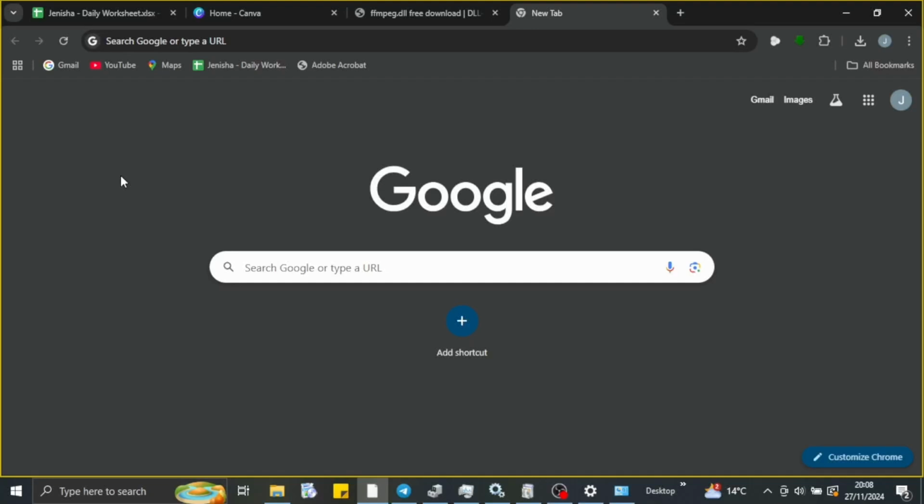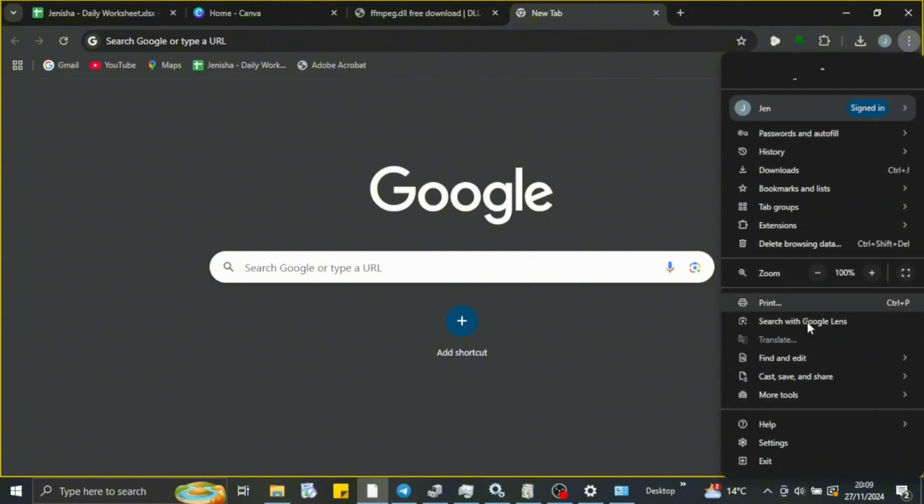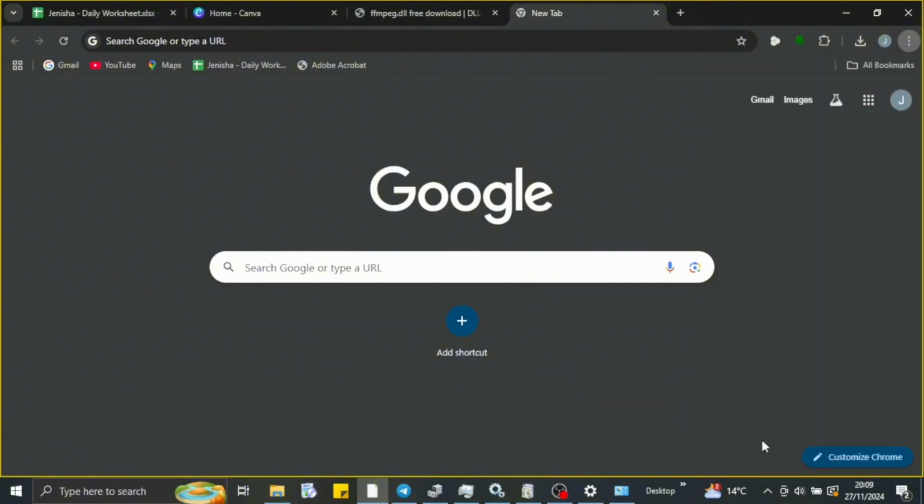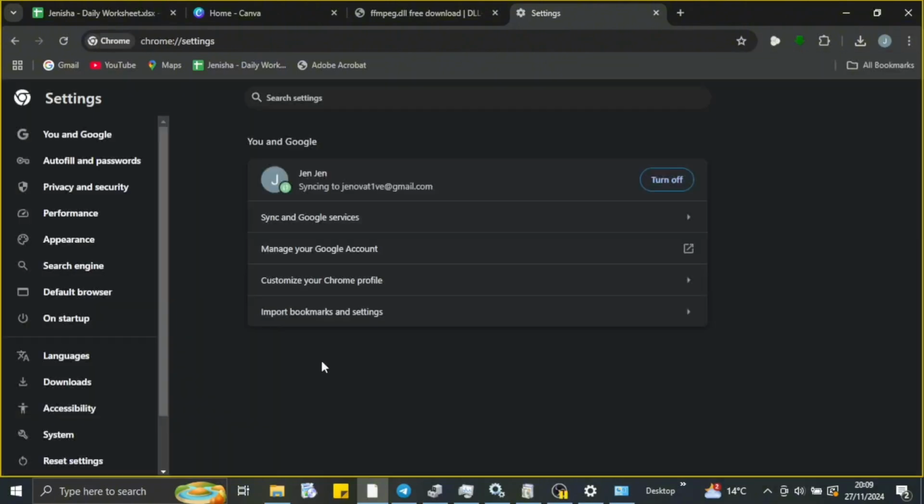So let's begin with the process on how we can make our Chrome faster if you are on Windows 10 or 11. First of all, launch your Chrome browser. After launching your Chrome browser, you'll be able to see this kind of interface. So the next step is you just need to head over to your settings. Just go to the top right, and you can see the three dots. Click on it, and when you scroll down a bit, you'll be able to see settings. Just click on it and open up your settings.